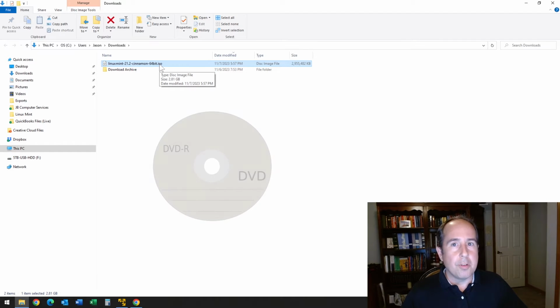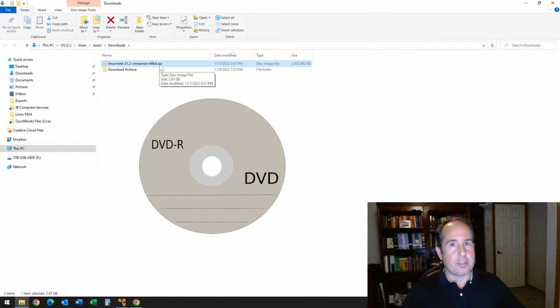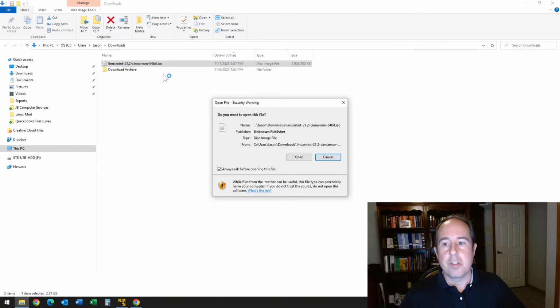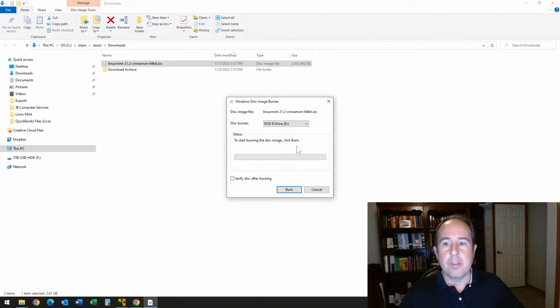So if you're in Windows and you would like to burn an actual disk of this image, you can right-click the file and then you'll see Burn Disk Image. And then let's say open, and then this program, the Windows Disk Image Burner, pops up and you can follow the instructions, insert your blank disk into the DVD drive and create the actual disk.